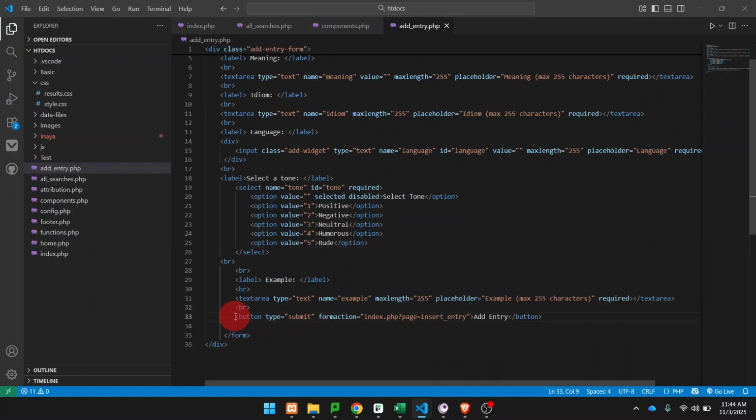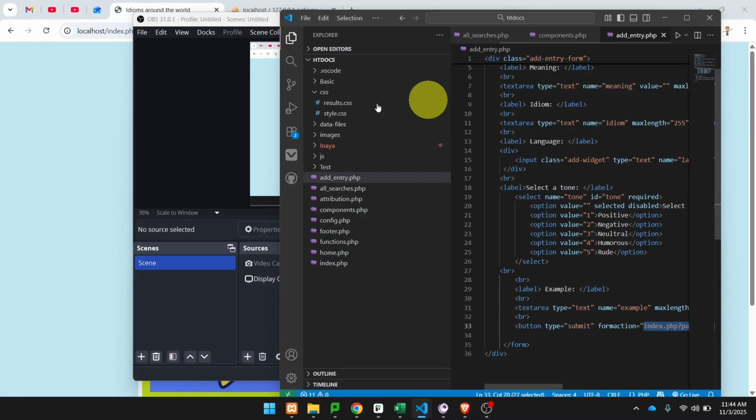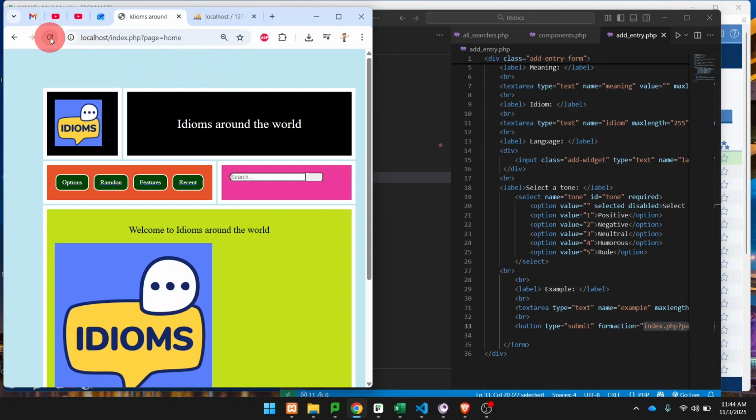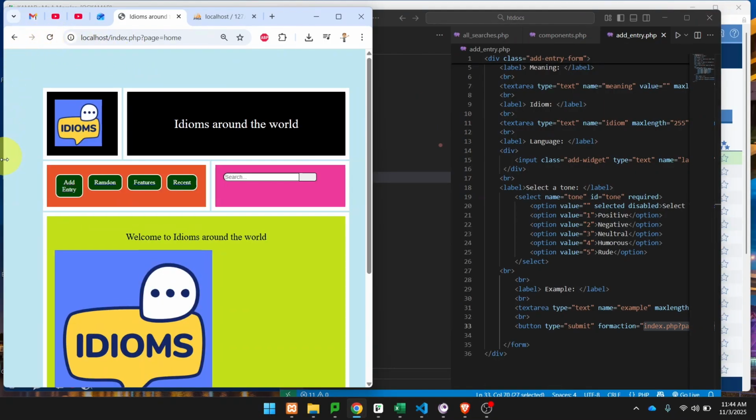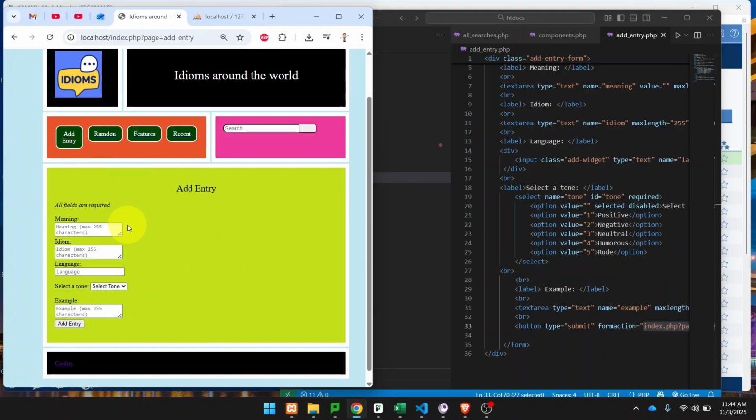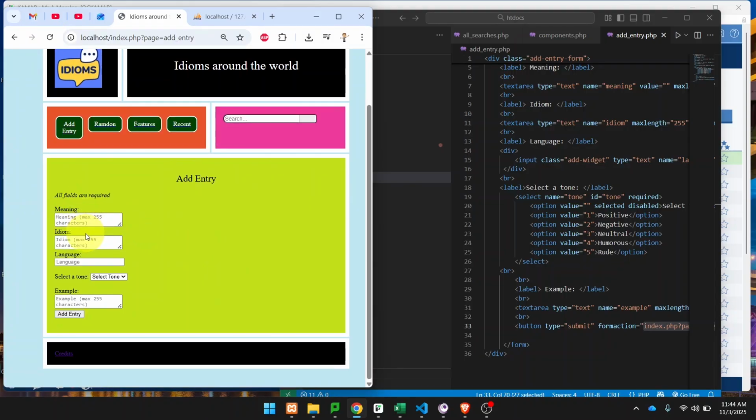With our button, we are gonna add the link for the page that we are gonna use to insert the entry. This is the way that we are gonna do. That means we need to create the insert. Before we continue, let's see how this one looks. I will refresh, and now you can see the button add entry, and we can see the form.